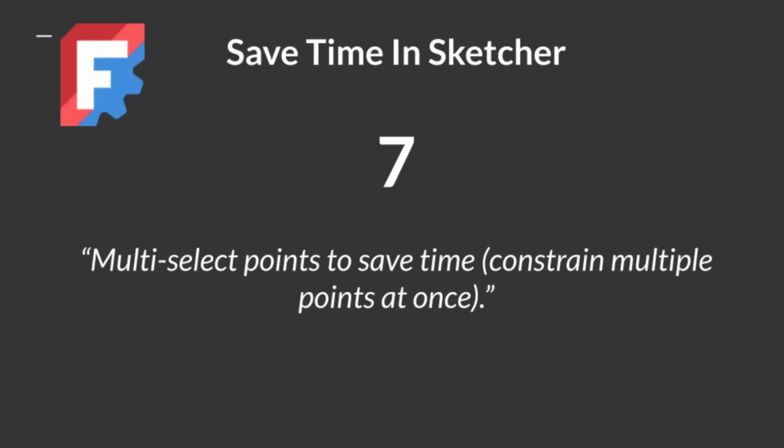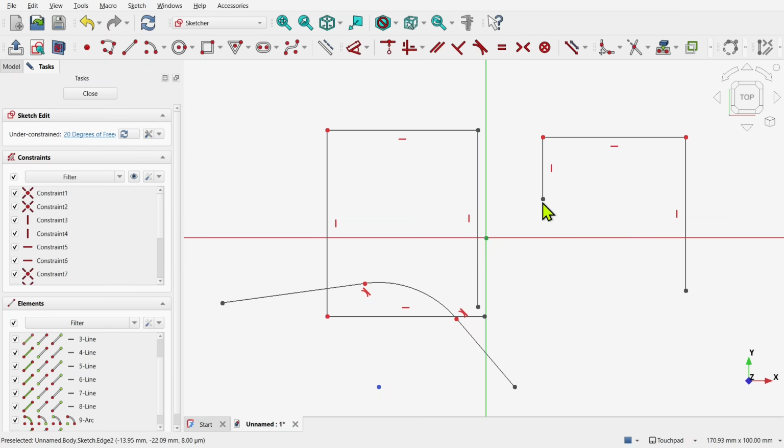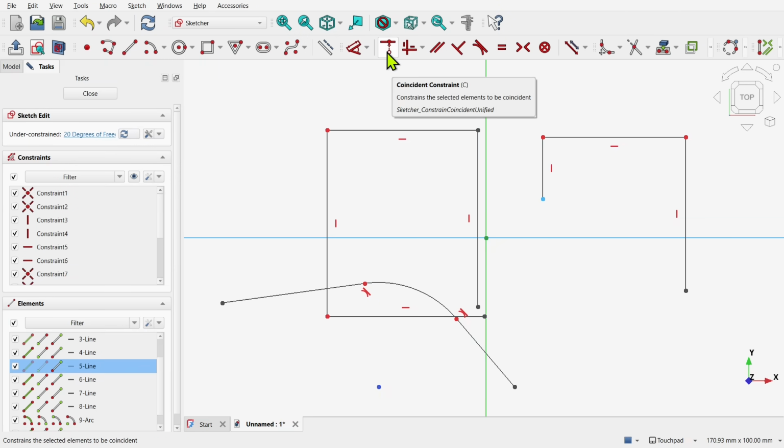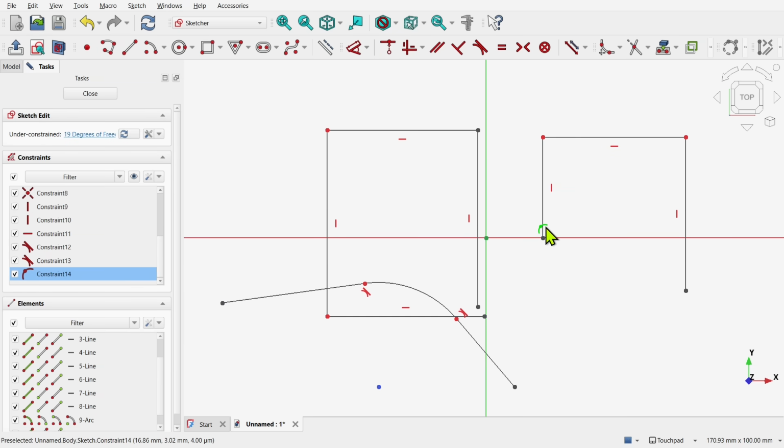Constraining multiple points at once. Instead of constraining points one by one, say this point and the horizontal axis, using the coincident constraint, instead we can select multiple points. So if I want to constrain both these points to the horizontal axis, I'll select them first, and then use the coincident constraint. If we place a number of points in line, then box select them to select them all, and then use the horizontal vertical constraint. Depending on where they lay, it will place either a horizontal or vertical constraint, keeping them all in line.